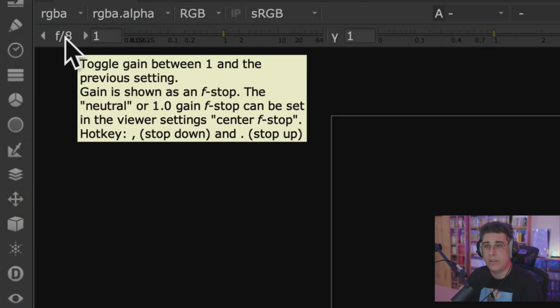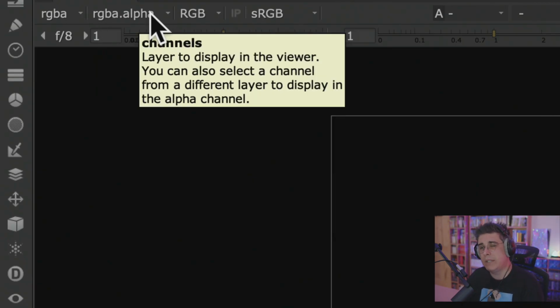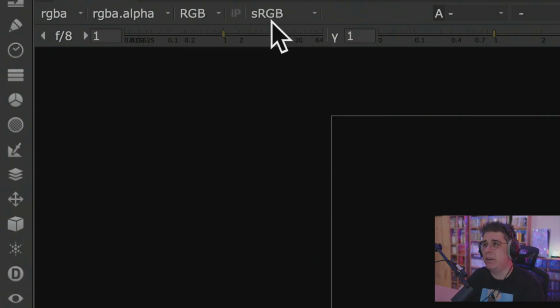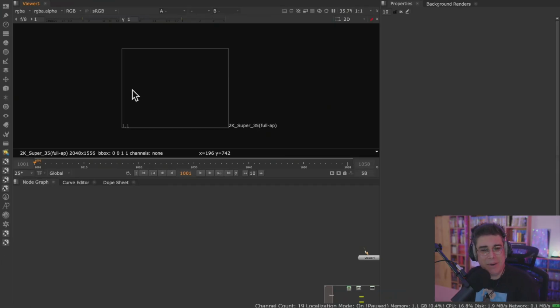If I leave the mouse here, it tells me what that is. Here, it tells me what that is. Here, it tells me what that is as well. So this is one of the coolest things about Nuke, actually. Every single thing is possible for you to view what it does by just leaving the mouse over it. And this is really remarkable because sometimes you don't know what something is, so you just leave the mouse and then it tells you. It's magical.